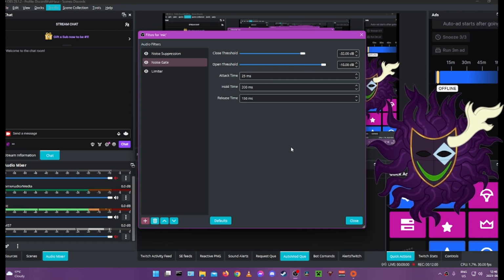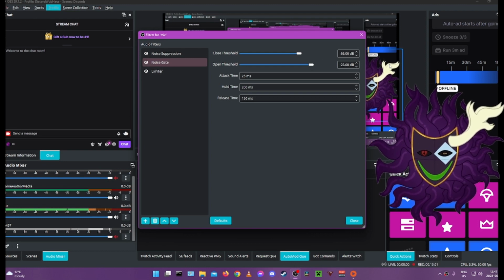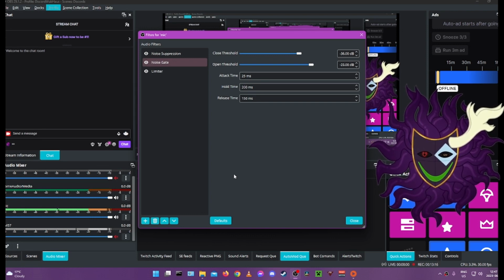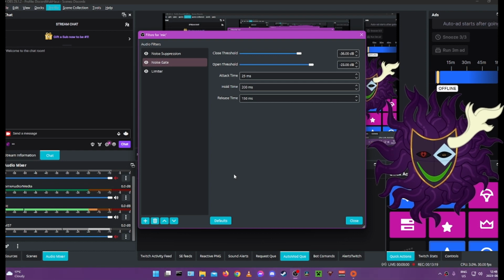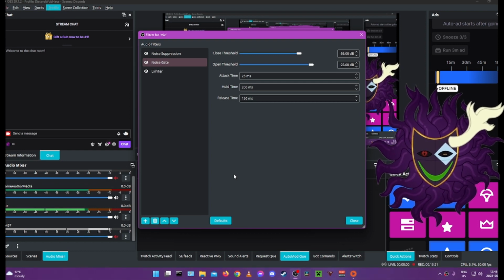If I put the threshold higher, as we see, moving the open threshold higher starts to cut off parts of my voice. If we move the close threshold higher, we let in more noise, and you will have to set this up depending on the audio levels of the room that you're working in. If you are working in a wide open space, you're going to have more noise drifting around. You have fans, AC, other people. These will all need to be adjusted for accordingly.